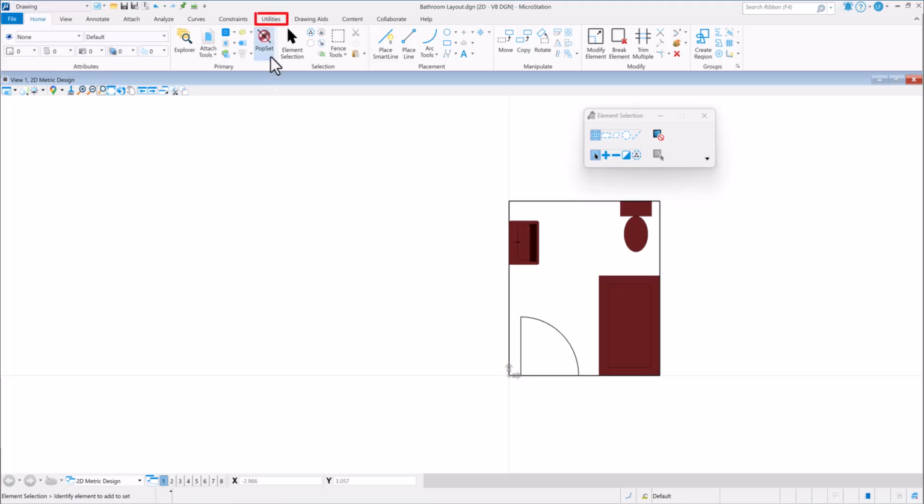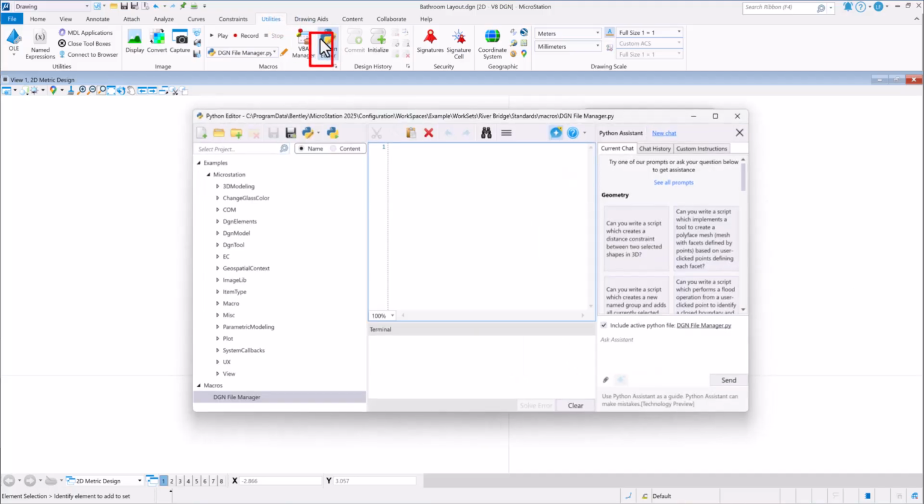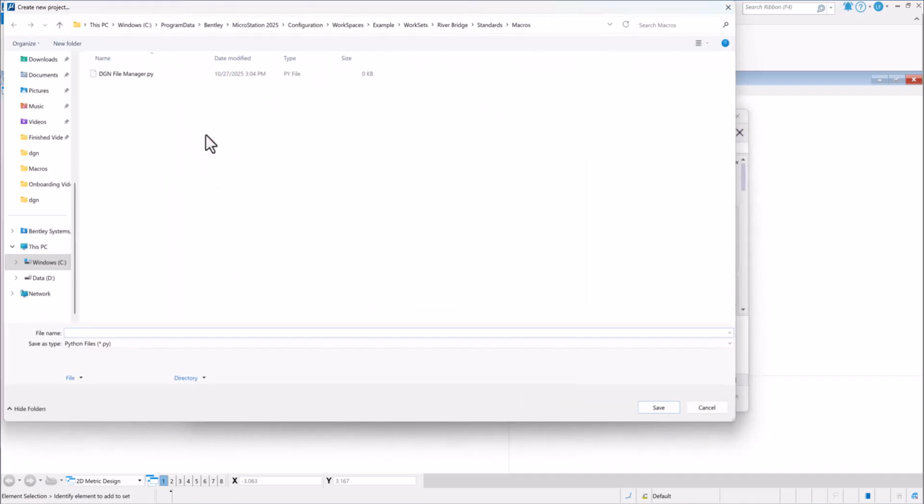Navigate to the Utilities tab and select Python Editor. Click Create New Project. We will call the project Level Switcher. Click Save.